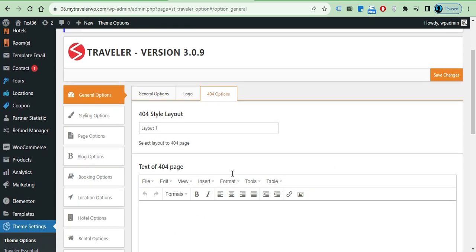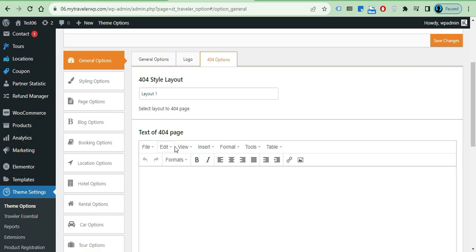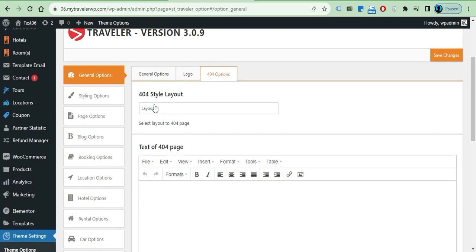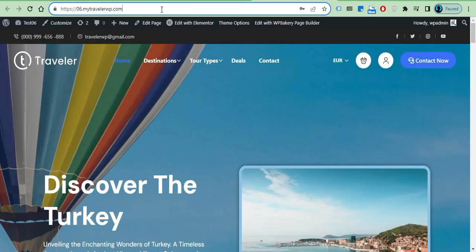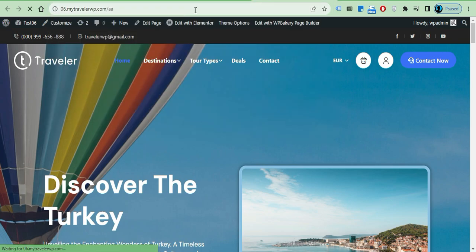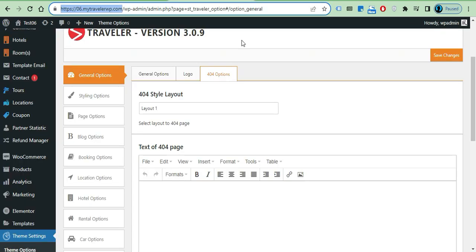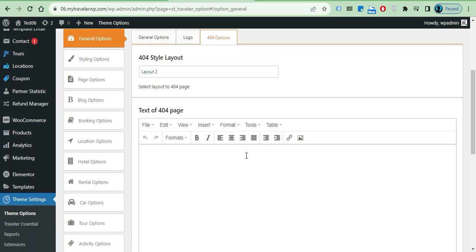And in the 404 option, you can add the content for the 404 page, and the 404 page will look like that. And we will open a new page to see. Did you see that? When the user finds a page that doesn't exist, this page will appear for the user, and we can change the content of this page by choosing the layout of this page as number 2, and you can add the text in the image, and click Save Changes to see what it looks like.